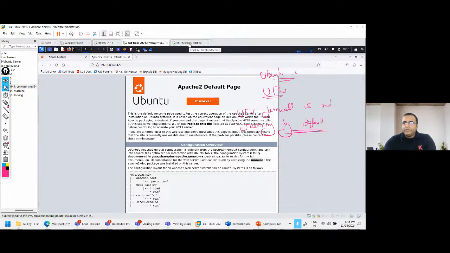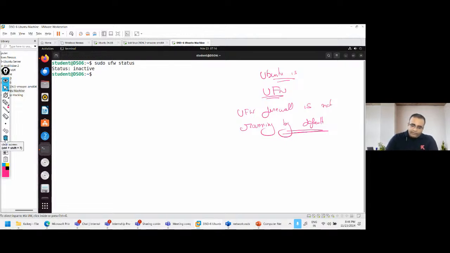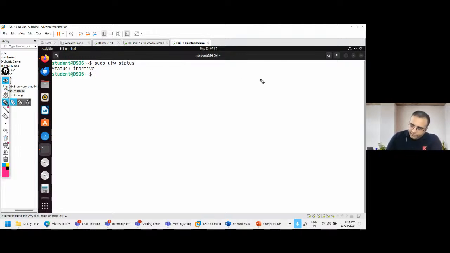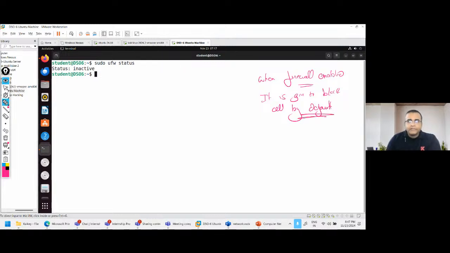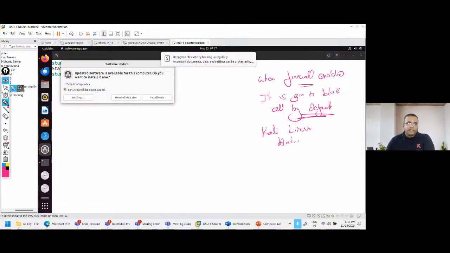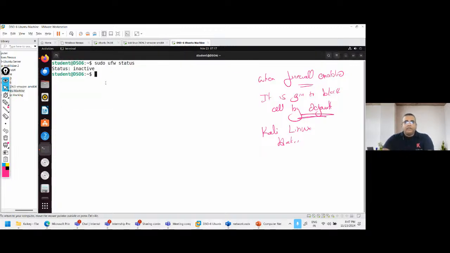So now I'm going to enable the firewall. When the firewall is enabled, what is going to happen? It is going to block all by default. That is what is going to happen. Meaning if I enable the firewall now, Kali Linux should be blocked from accessing the page. So how do I enable it? With sudo ufw enable.